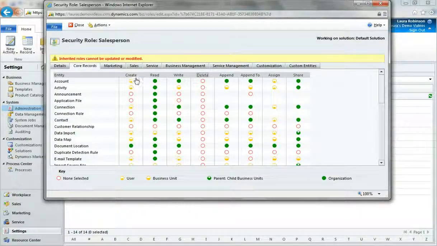So typically you've got the ability to set privileges according to create, read, write, delete, and these are the main privileges you can set to any record type. Append and append to mean those records that you can relate to one another, and it's kind of the inverse of each one here. So if I had an activity, I would append it to an account. An account has an activity appended to it. And then assigning and sharing is pretty straightforward. You can assign, you can share things out.